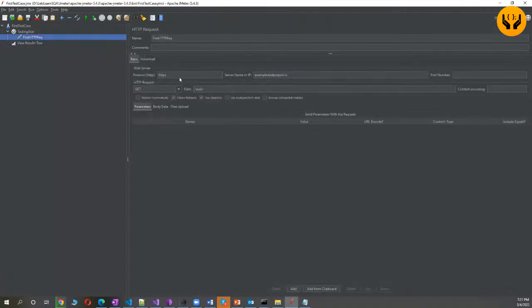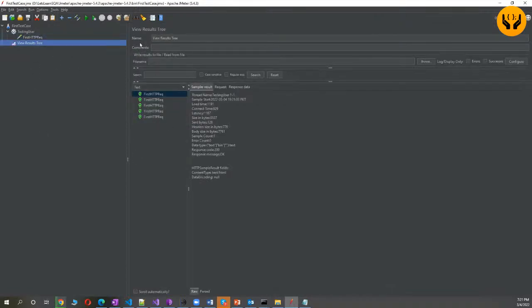Now, if I clear this, it would clear my listener. And the difference between these two buttons is that we can have as many listeners as we want. So if I am running too many listeners and I click this, it would only clear the selected one. But if I click this, it would clear all the listeners. So usually I use this button more.